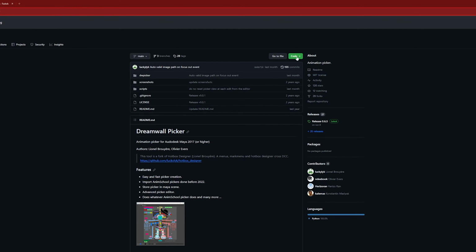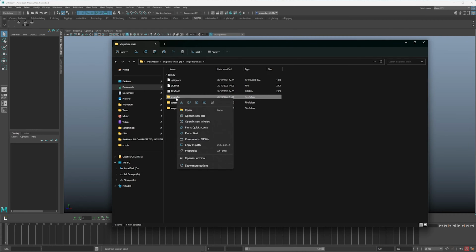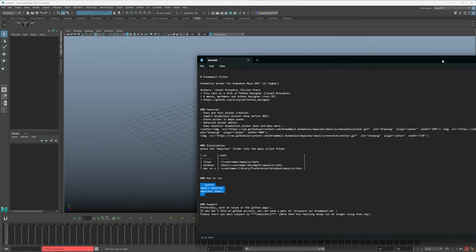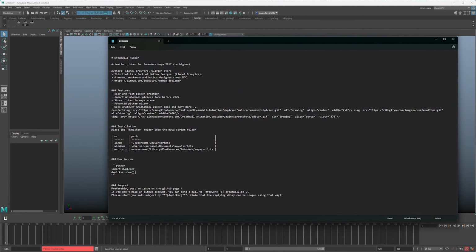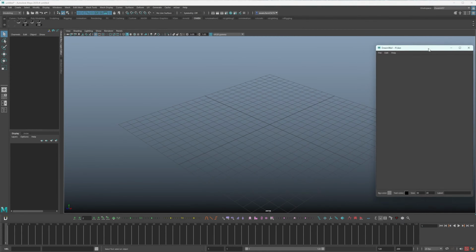You want to start off by downloading it from the GitHub website. There's a link in the description. Go to the Dreamwall Picker file that you downloaded and grab the Dreamwall Picker file, copy that into your Maya scripts folder. So Maya scripts. You want to open up the README, and in there is this script. Copy that. Let's make a button for it, shall we? We have Dreamwall Picker installed.